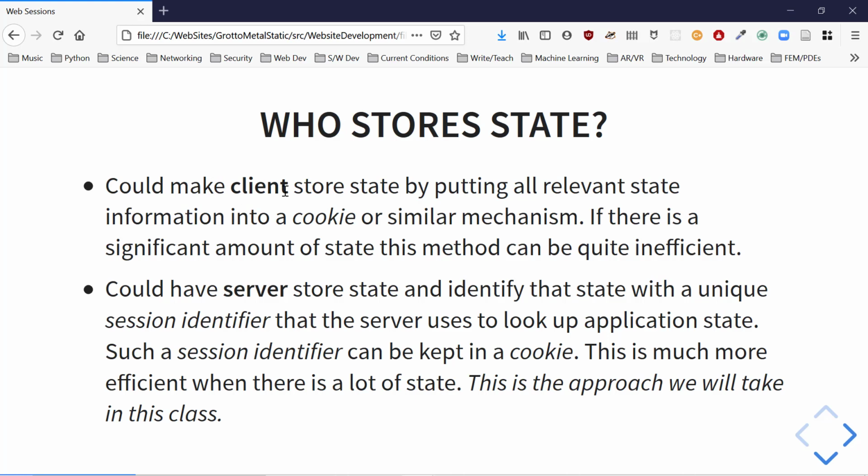We could make clients store state by putting all the relevant state information into a cookie or similar mechanism. There are better mechanisms than cookies nowadays for browser storage. There's some quite good ones. If there is a significant amount of state, this method can be quite inefficient because you'd have to send it all back up to the server for the server to do things.